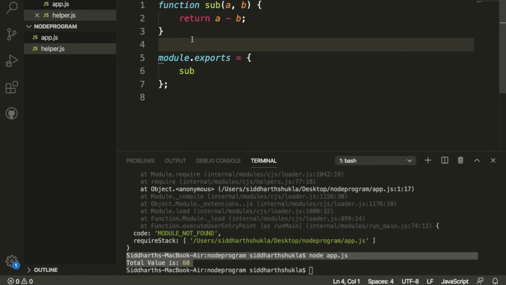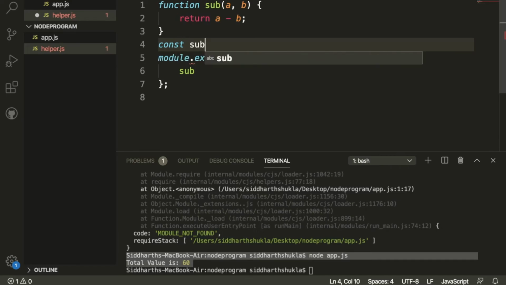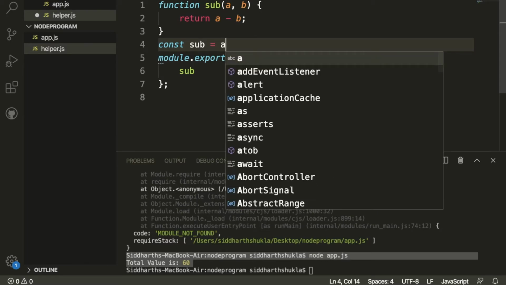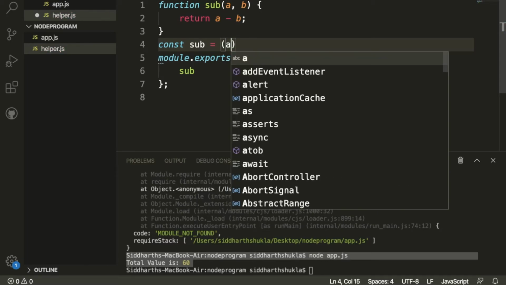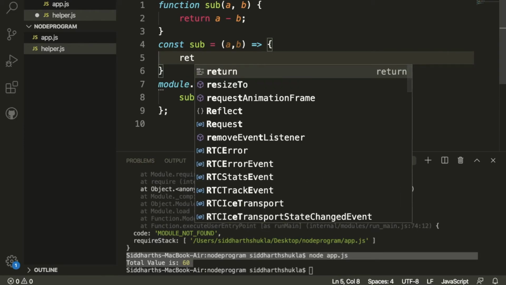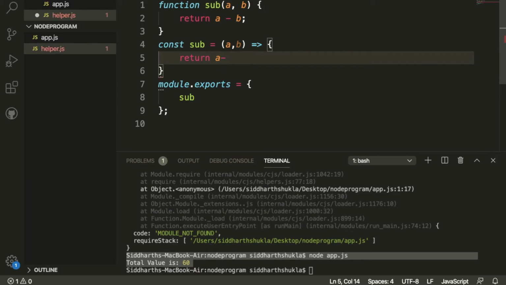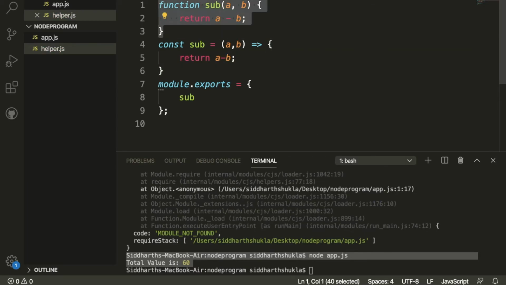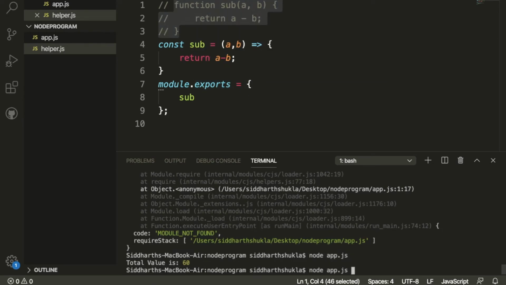Inside of the helper.js I am going to show you a realistic example. Suppose I have one constant, and we can type any kind of name. Suppose I am going to type sub, and after that equal to. We have two values, so I am going to type a comma b, and after that the arrow function, and inside the arrow function I am going to write return a minus b, which is this one, and comment out this one, and now run your project.